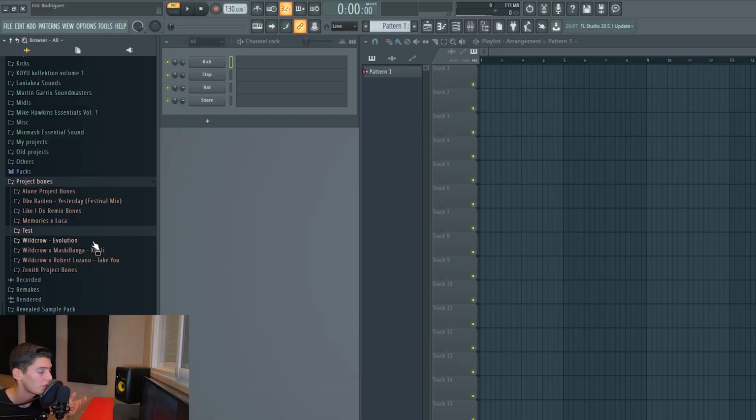And now I'm going to show you a real example of what I do when I want to load something of all the projects, and I'm going to use, for example, Evolution.